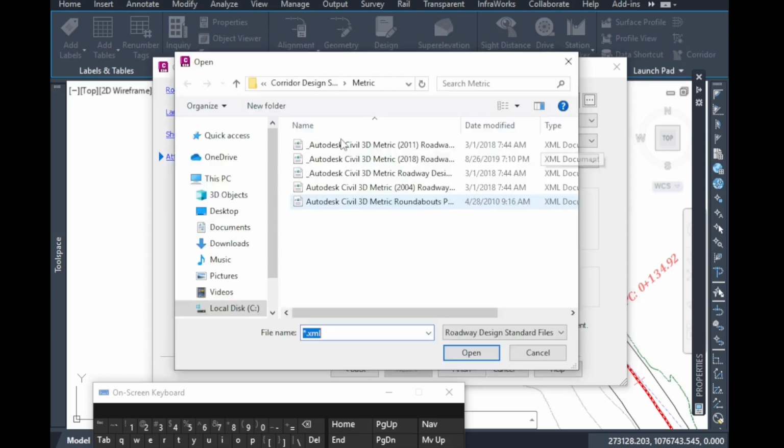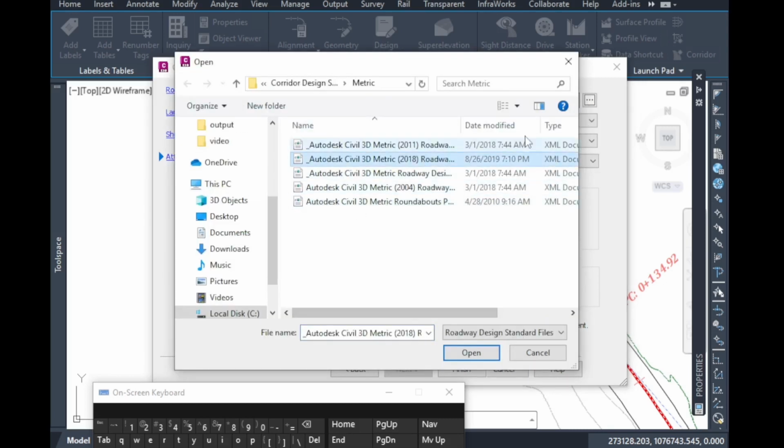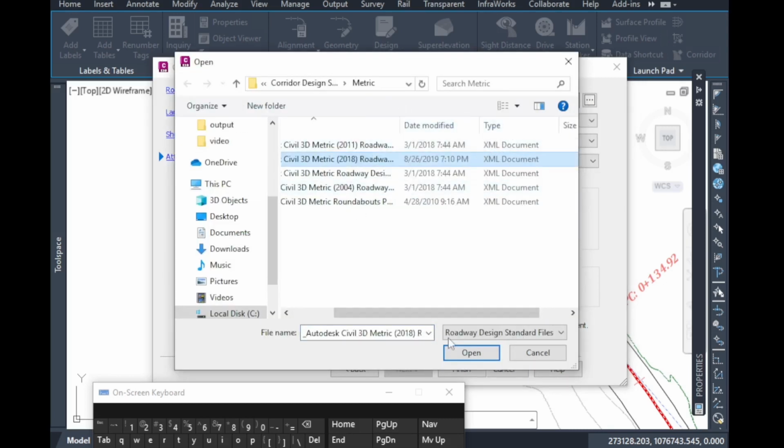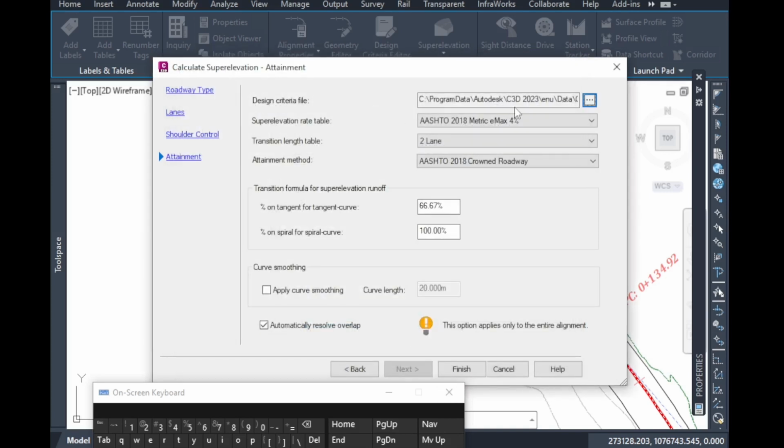Give your country road administration manual, but its file type is XML. I have used the Civil 3D default. 2/3, that is 66.67% for tangent and tangent curve and 100% for spiral. Toggle on automatically resolve overlap.